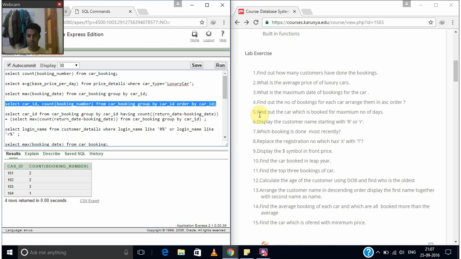Now find out the car which is booked for maximum number of days. For this I'll be using a subquery. Select car ID from car booking, and I'll be using the GROUP BY clause on car ID, and I'll be using HAVING, which is always used along with GROUP BY, and I'll be using the count function also. Inside the count function I'll be calculating the return date minus booking date, which is equal to the subquery.